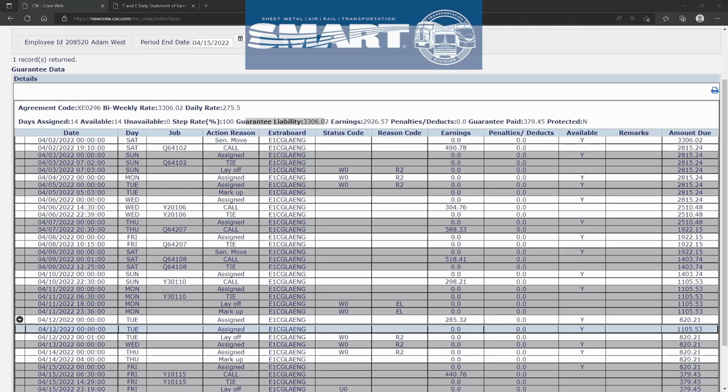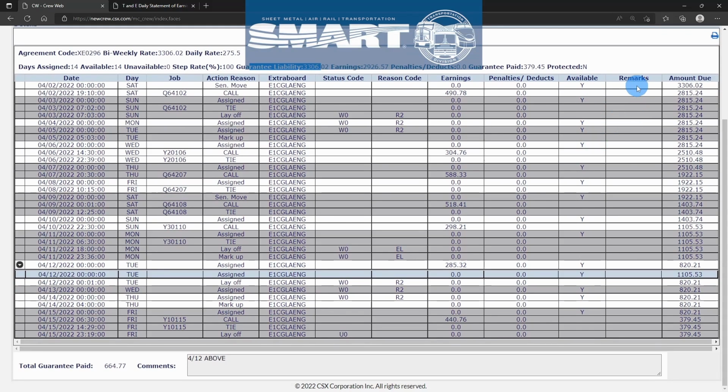The final step, putting it all together. We determined our guarantee liability by the number of days assigned and available on the guaranteed extra board. We reviewed a remarks column to make sure that there's nothing in it, and if there is any estimates in the remarks columns, to fix those problems. We reviewed the penalties column to make sure that there's zeros from top to bottom unless a layoff was utilized. Then we double check that layoff against the day of the week to make sure the amount of penalties is correct.